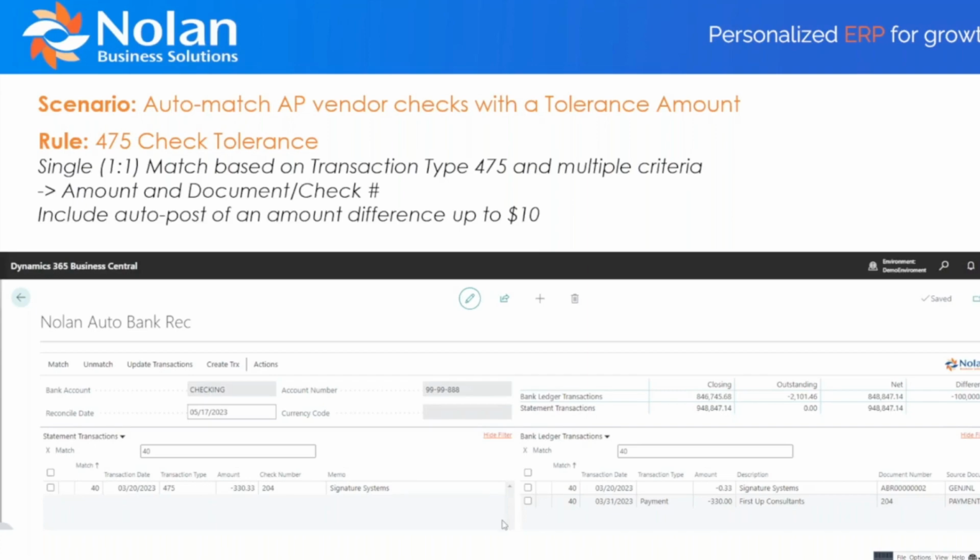So looking at what this matching looks like inside of ABR, we can see that the amounts and the document numbers are what we are looking at. And we see that while the document numbers were the same, the amounts were slightly different. Now, because we had a tolerance on this rule, as well as an auto posting template, ABR matched these two transactions together, even though the amounts were different, and it then automatically posted a bank ledger transaction for the 33-cent difference. It then selected all of them together and matched them for you automatically.